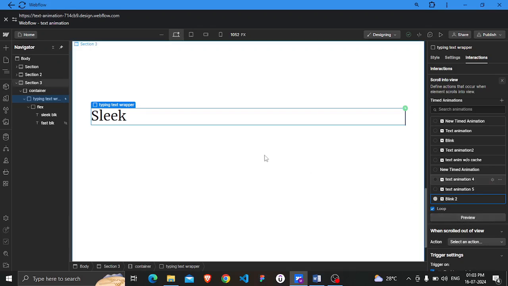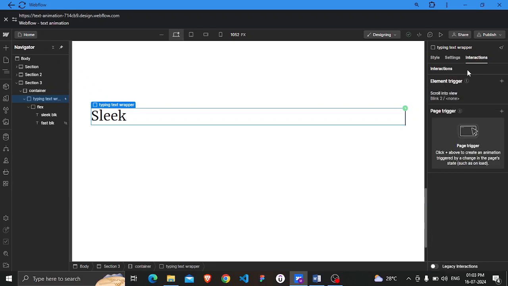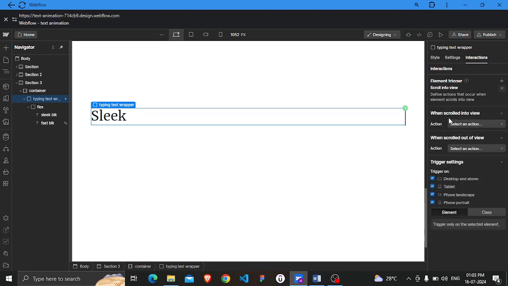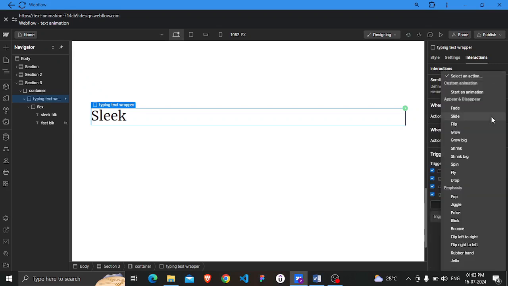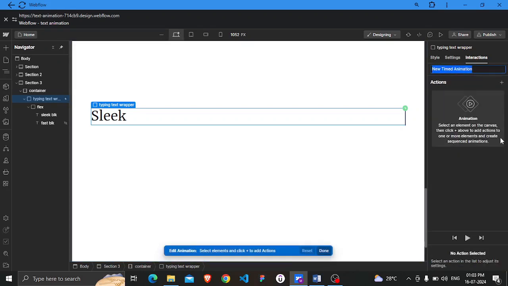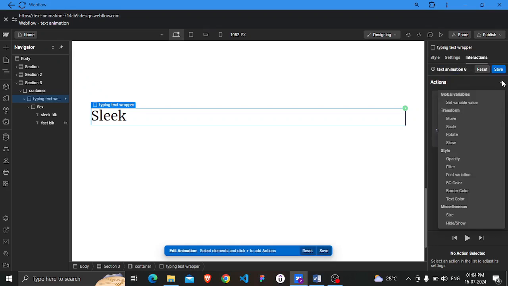For the other text animation, select the same wrapper and in interaction just add another one, same option, scroll into view and select the same thing, start an animation. I'm going to create a new one again and name it text animation, let's say 6, because I've tried it many times, trial and error, that's why.